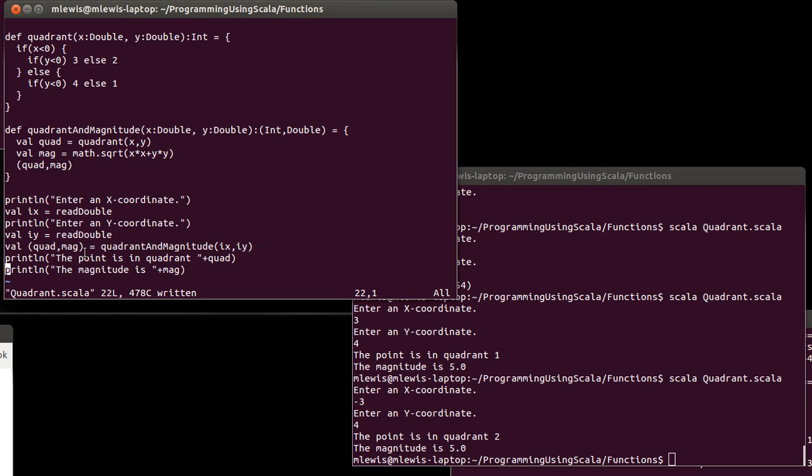Now, the question of why do we use functions is an interesting one. In some ways, part of the reason I like this example is it shows part of that. The ability to reuse this quadrant function later on is significant.